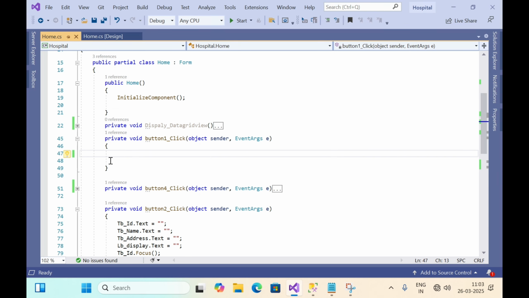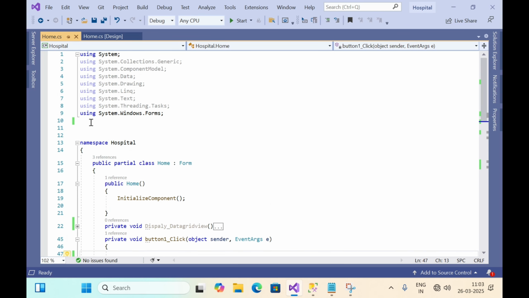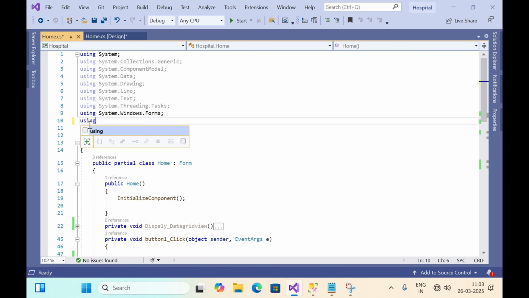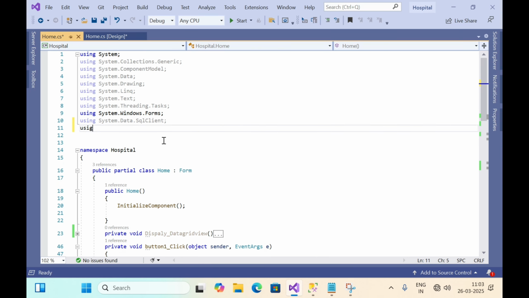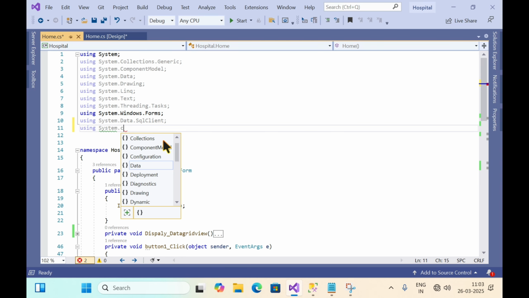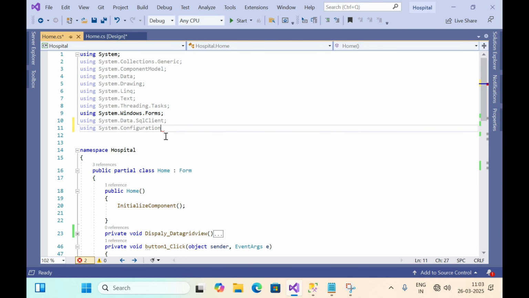Let's first add some namespaces. So scroll on to the top and type here using System.Data.SqlClient. After this, add using System.Configuration. These two namespaces are used for connecting SQL Server database.